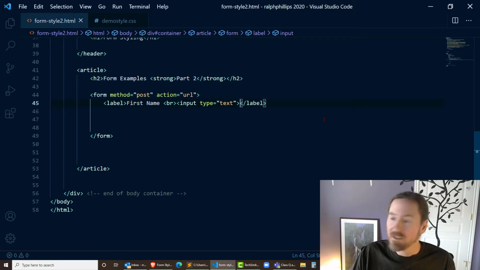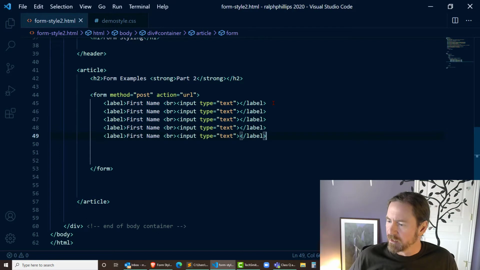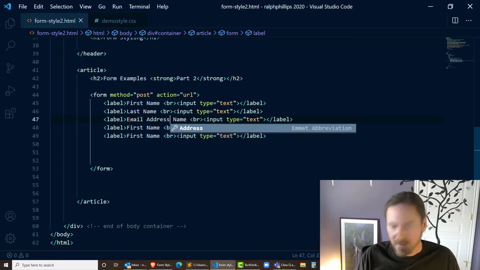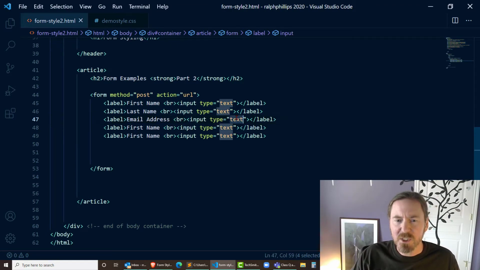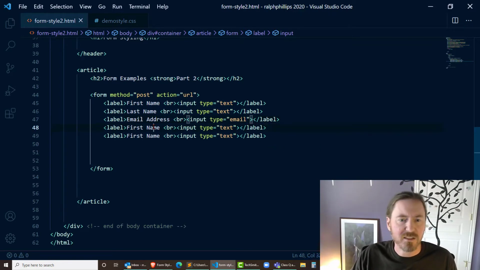In fact, most of these are going to be pretty darn similar. So let's see. Copy that. Last name, email, city, and referral code. And then I can just change these out to last name, email address. I'll write that out. And for this one, I'm going to change the type to email. Doesn't have a tremendous impact on what we're doing here, but still, that's more accurate.